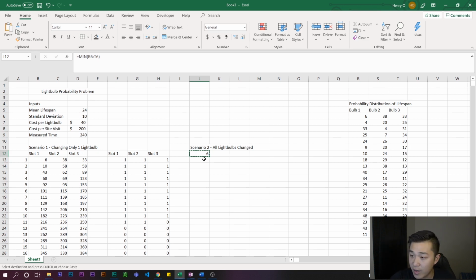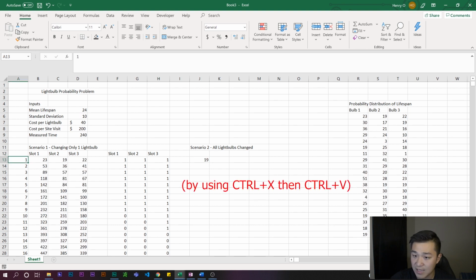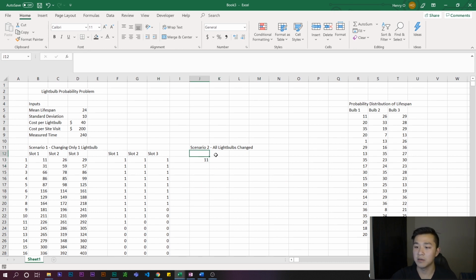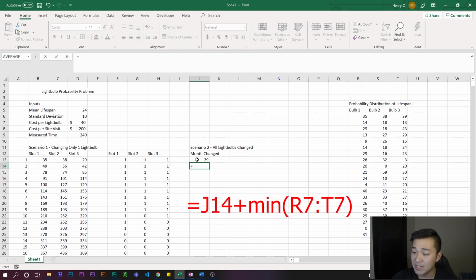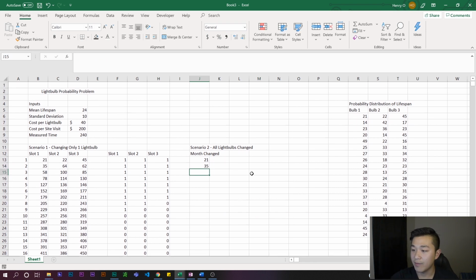So actually, I'm just going to move this down there, because this is the ID number 1 right there. And this value right here is not going to be called slot 1, slot 2, and slot 3. It's just going to be called date changed. No, not date changed. Month changed. Because that's what it is. This is the month that we changed all 3 light bulbs. So how do we replicate that down there? It's not that hard. We just put the equal sign. We're going to take the previous value and then add the minimum value of the next set of numbers. Enter. And there we go.